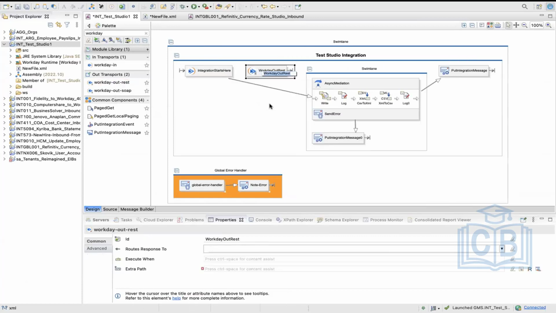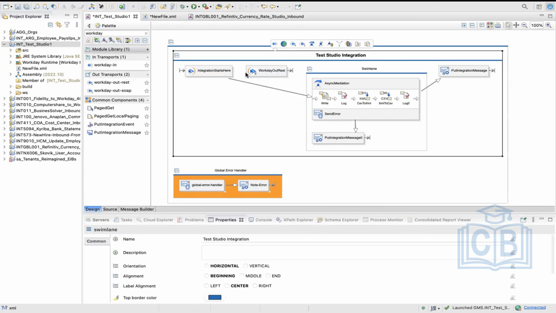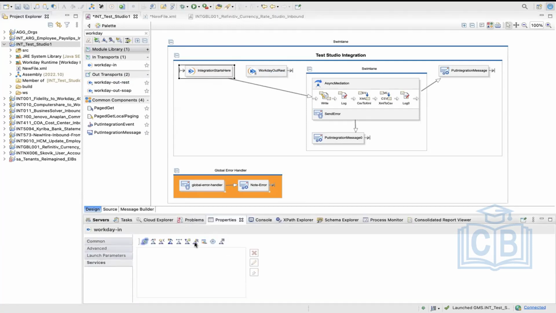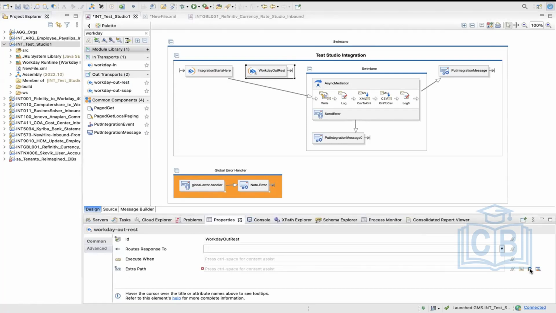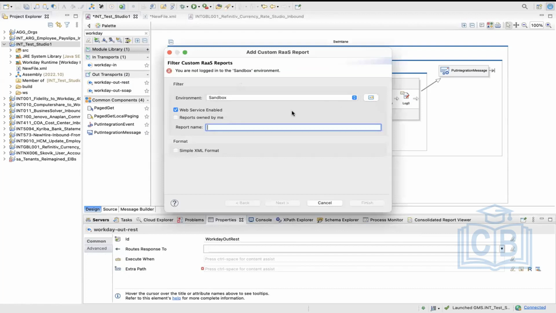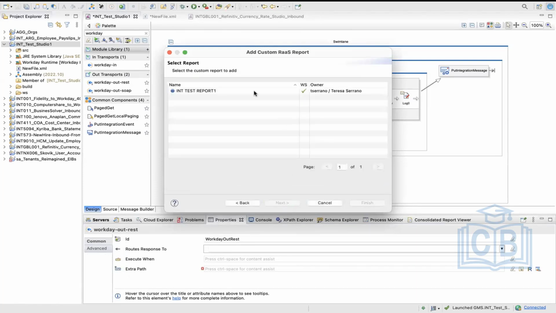Directly here. So if you see here, Workday outrest, there is a service here, which you see a report service. No need to do this. It will automatically come here. So you drag and drop this Workday outrest. Now it's saying the extra path. From here, you have to select the report. Just click on this R and select the tenant which you are using, web service enabled, and then just write the name of your report and it will select.